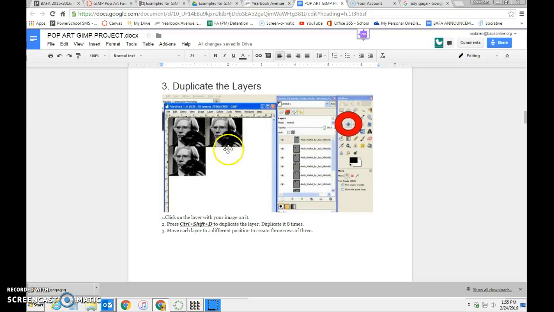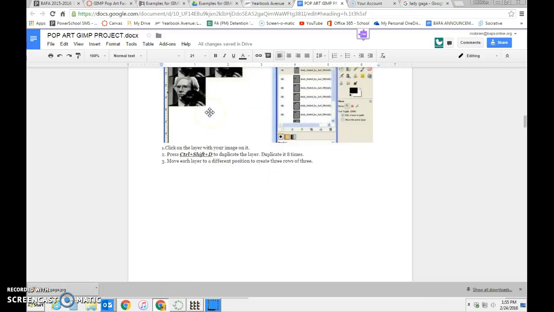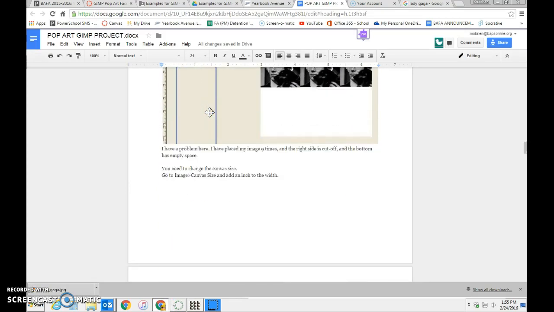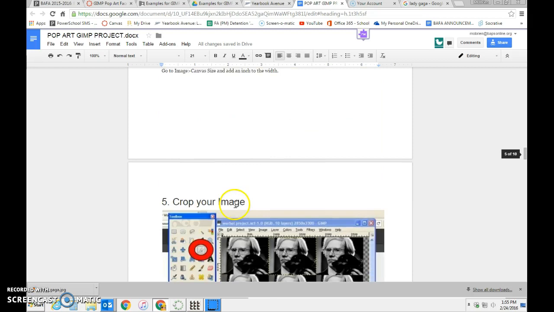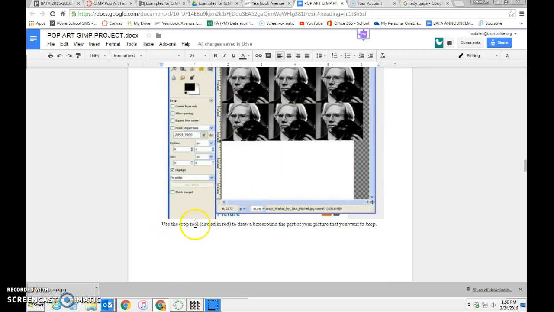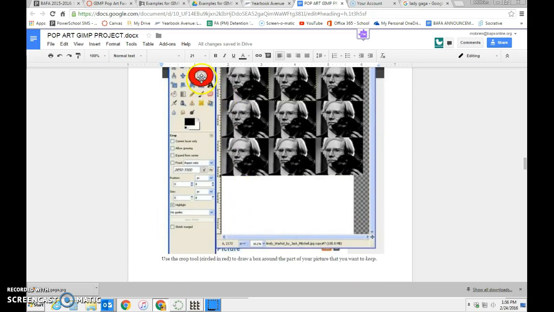The next step in the assignment after duplicating the layers and moving them is to change the canvas size, which we did as well. Then we're going to crop the image. We're going to use the crop tool, which is circled in red. It's our scalpel, to draw a box around the part of the picture that we want to keep.